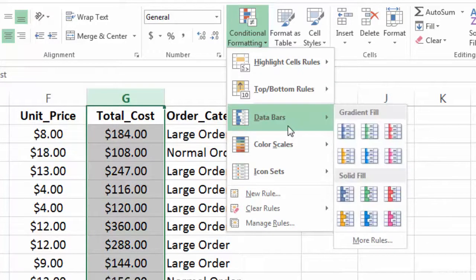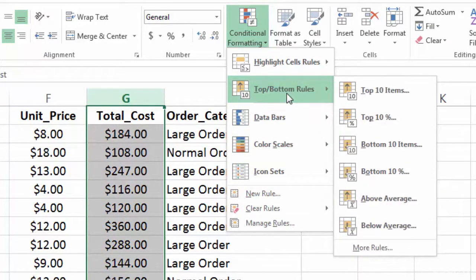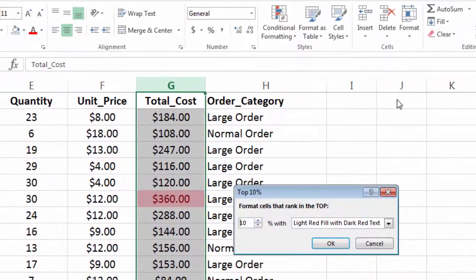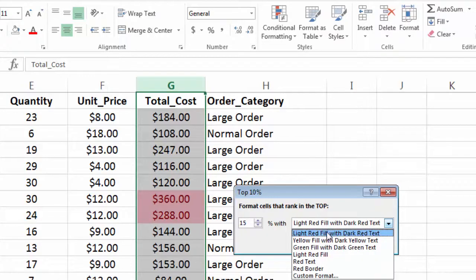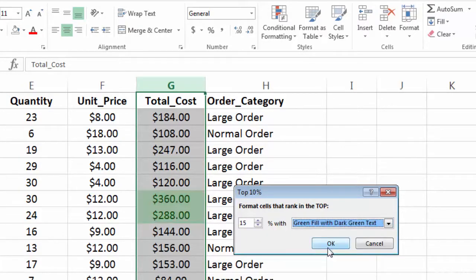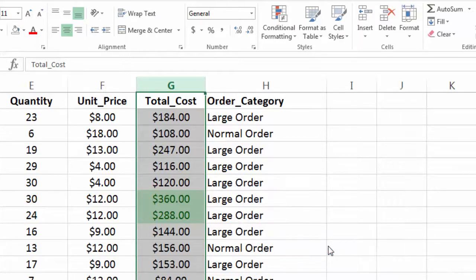Another thing that you can do are top and bottom rules. You can have Excel just highlight the top 10 items or the top 10% of items in a particular way. So let's try that. We'll try the top 10%. Maybe actually we want to change this to 15%. Let's change that, and then highlight the top 15% as green, because we like those larger orders. You can see there's a couple here that meet that criteria.